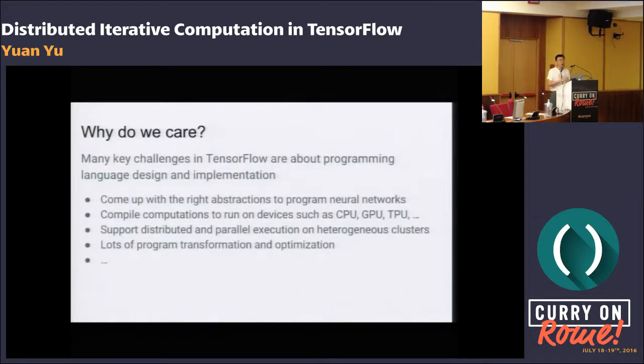Therefore, we're using all kinds of computing devices: CPUs, GPUs, and Google and some other companies also work on custom hardware. So a big question is how to compile computations to run on those devices. Of course, we also want to support distributed and parallel execution on a cluster of these computing devices. Imagine clusters containing tens of thousands of devices, and how to get all the CPUs, GPUs, and TPUs to work together on a computation at a very large scale. That is the problem we need to solve.